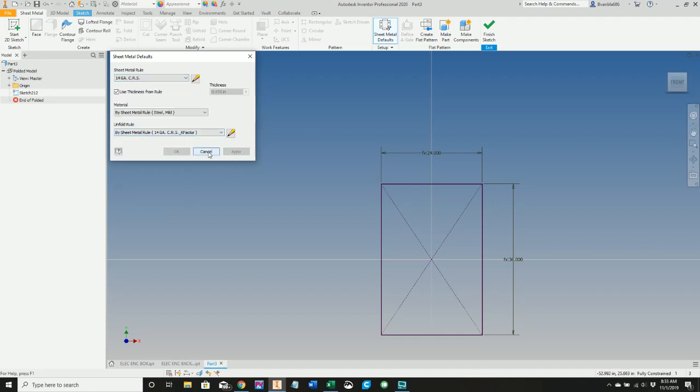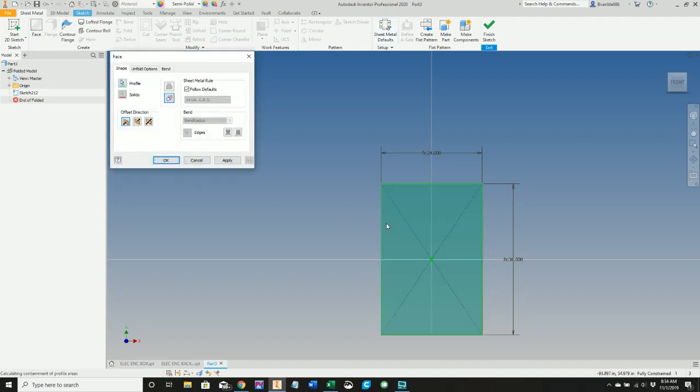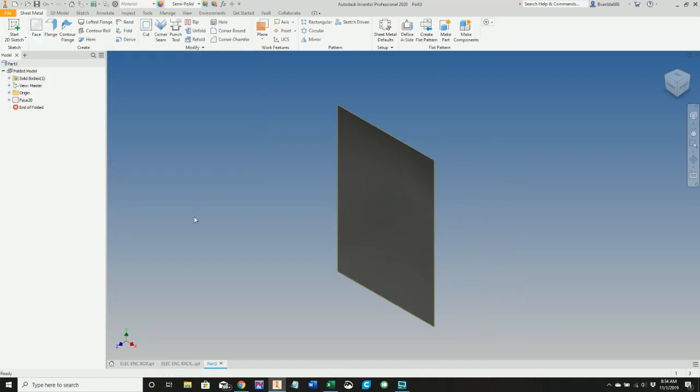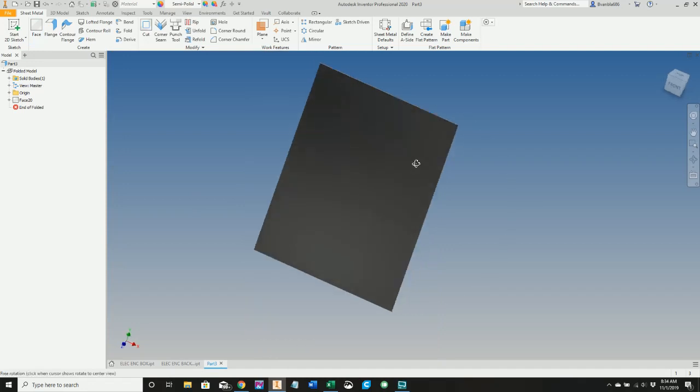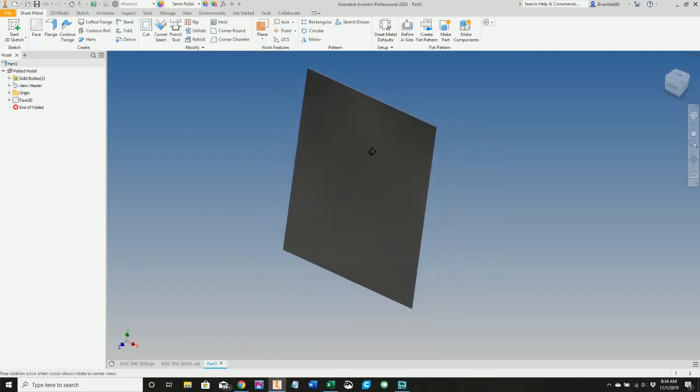Apply that. Hit cancel. Still underneath of the sheet metal, we're going to go to face. It should automatically highlight the rectangle that we just created, and it's got 14 gauge sheet metal. So we'll apply that. Hit cancel. Now we need to start the return flanges. So we've just got the back panel, not the back panel, but the actual back of the electrical enclosure.